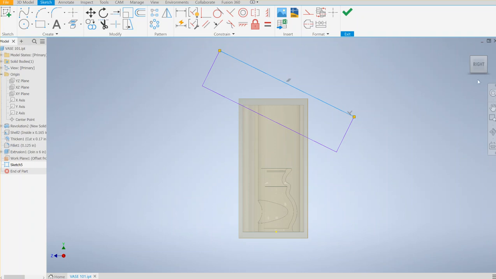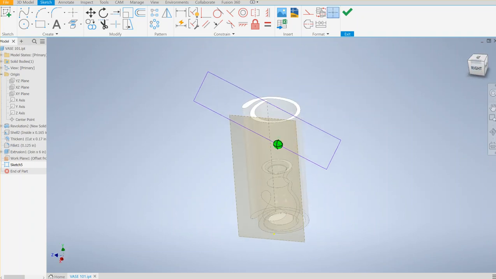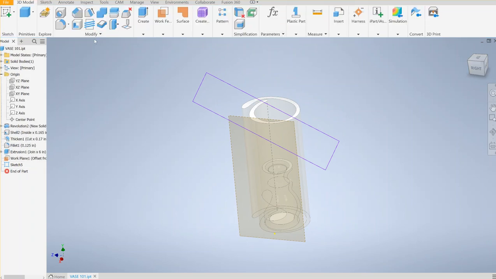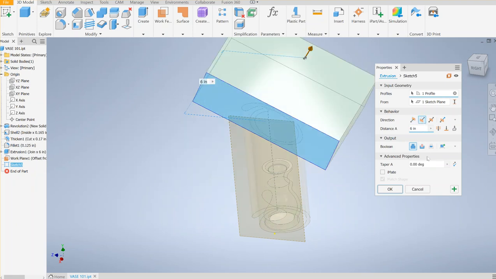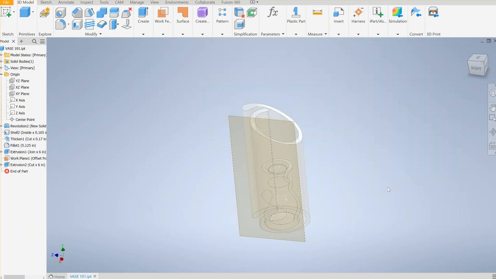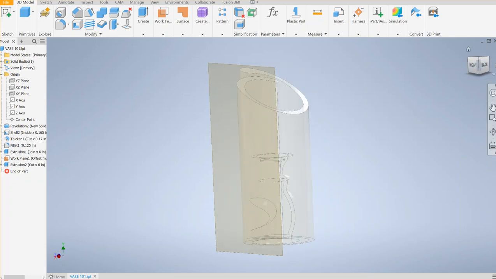And now that I'm finished, I'm going to extrude it. But this extrusion is going to be a cut kind of extrusion in the opposite direction. I wonder if it's working. Yes, it is. And then OK it. All right, so let's take another look at the vase.